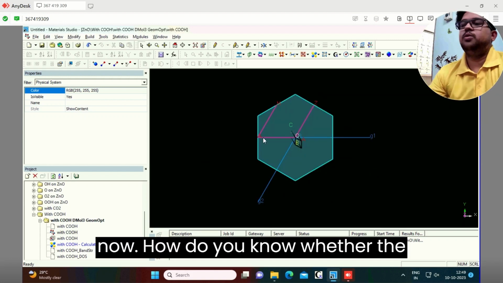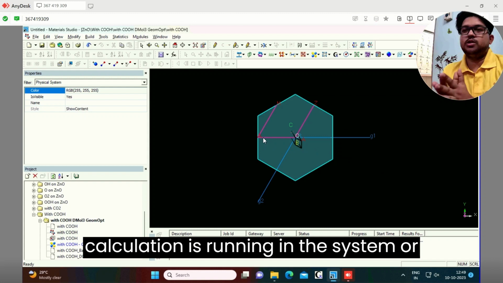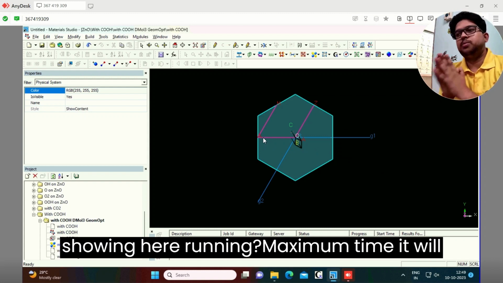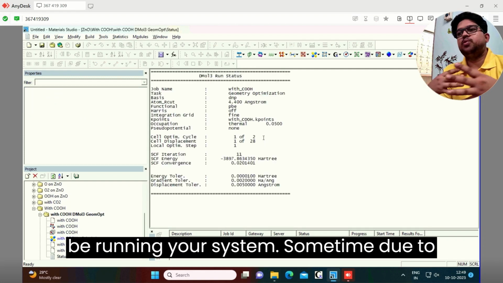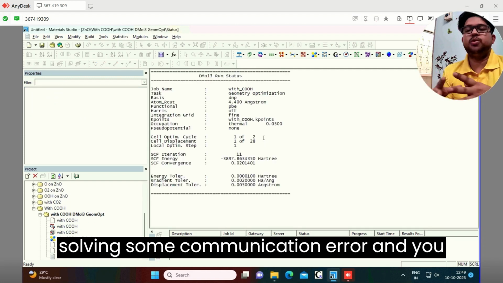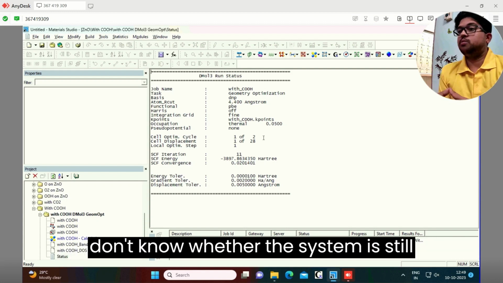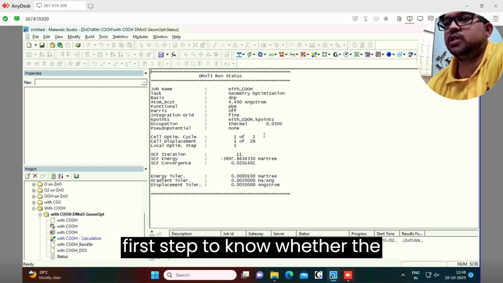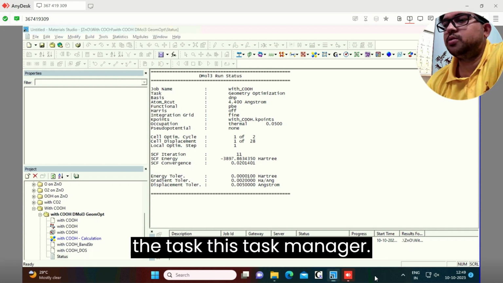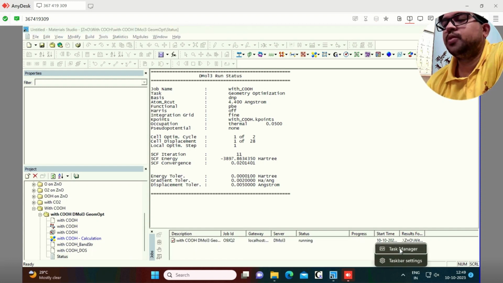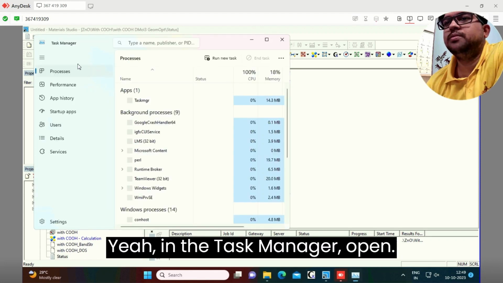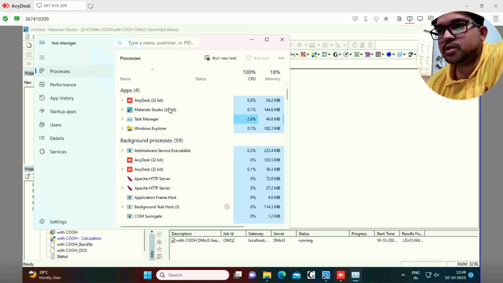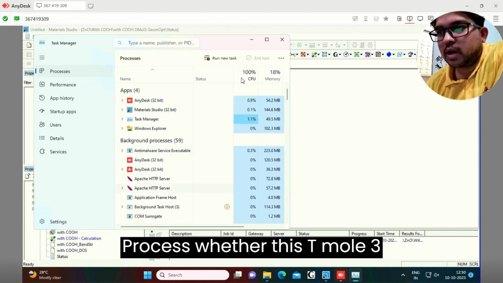Now how do you know whether the calculation is running in the system or not? Sometimes, if it is showing running here, most of the time it will be running in your system, but sometimes due to some communication problem it will show a communication error, and you don't know whether the system is still running that calculation or not. So the first step is to go to the Task Manager, open it, and see whether this DMOL3 calculation is running or not.